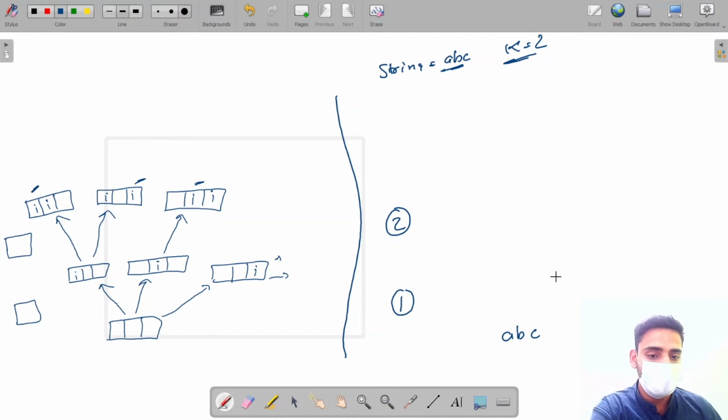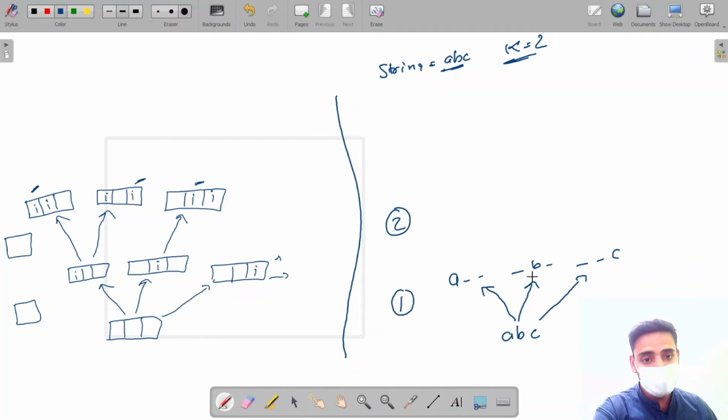So let's go and see. Suppose we choose A, it will be like A dash dash. If we choose B, it will be like dash B dash. And if we choose C, it will be like dash dash C. This is done. Now let's move forward. Here again we have two possibilities. For the second word we can choose either C or B and C. These two are possibilities here.